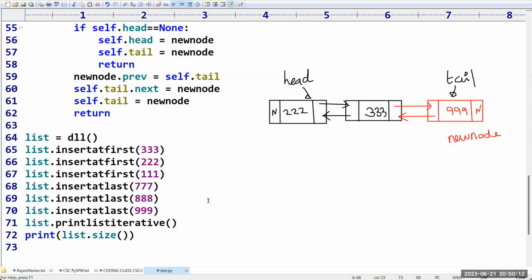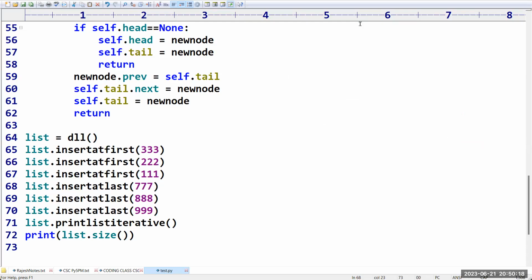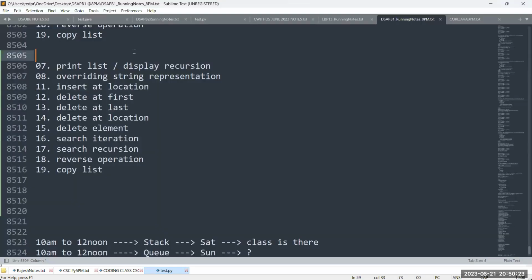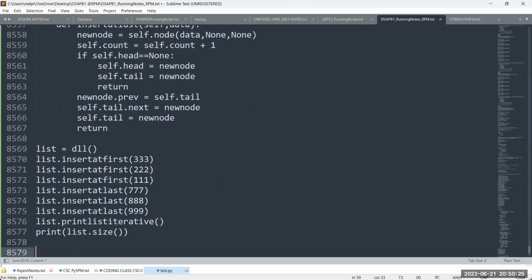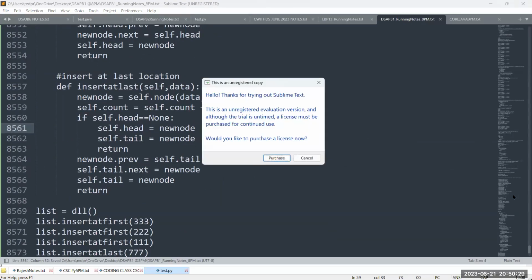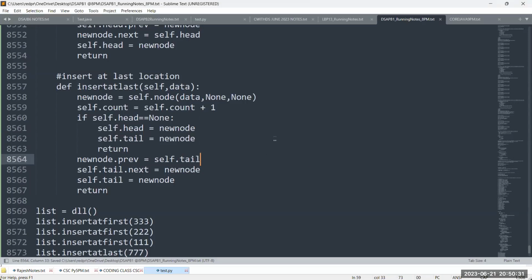Today I am stopping the session. Tomorrow we will continue with the remaining operations. I request everyone to please practice parallelly, otherwise it is difficult for you to understand. I'm copy pasting the code in the running notes. Just practice this. Okay.